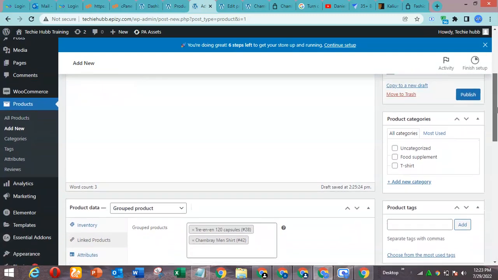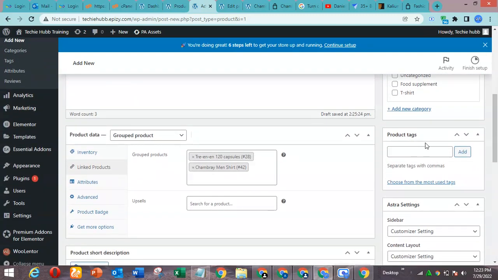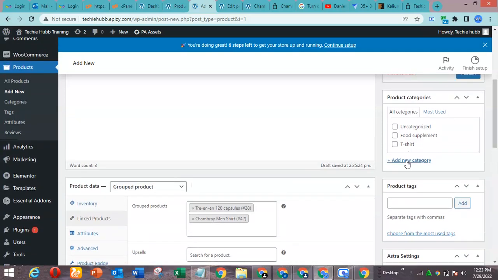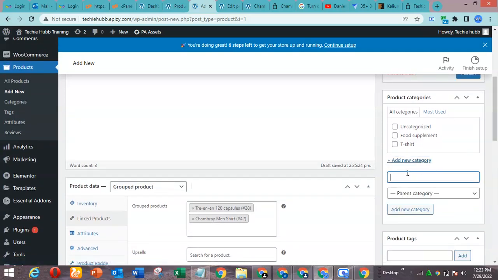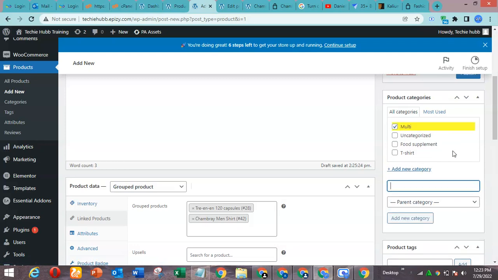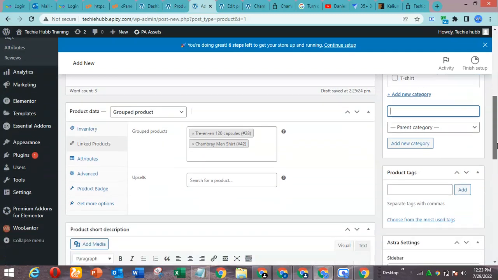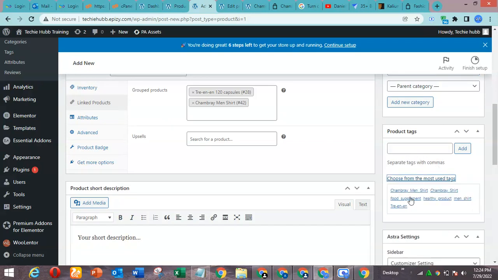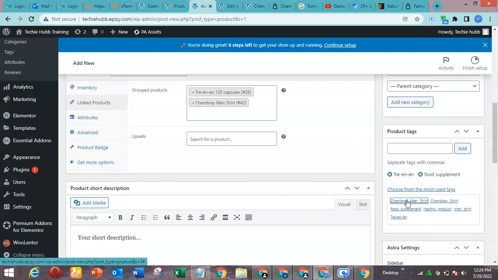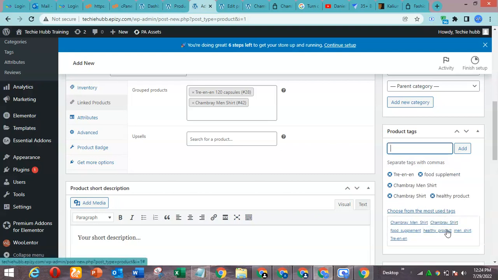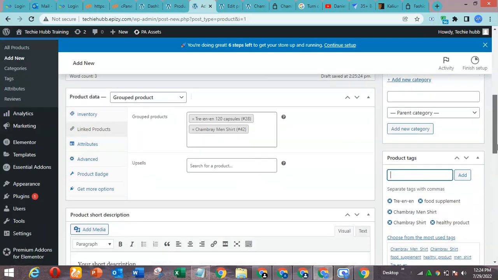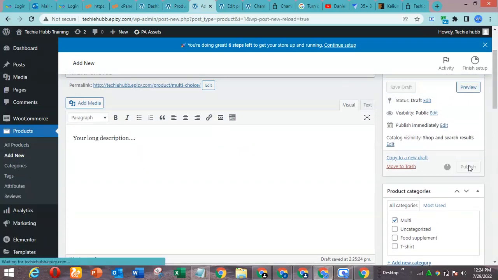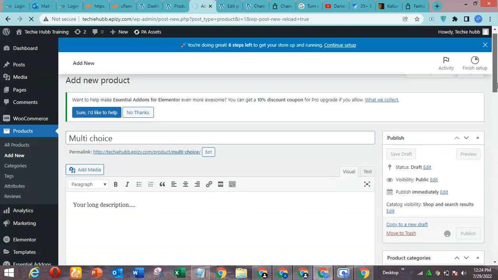So after hiding that, then we can add our product tag or we can choose our category as well. So let's just create a new category for this. Click on create category. Our category is going to be created automatically and it's going to tick for us. You can add a tag, or you can also choose from the most used tags you have been using. So let's just select from our tags. After all that, just click on publish.